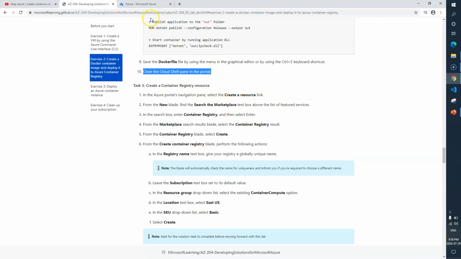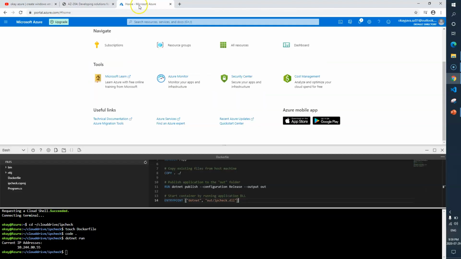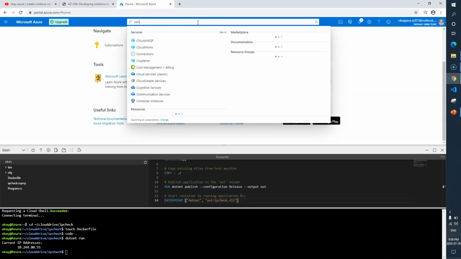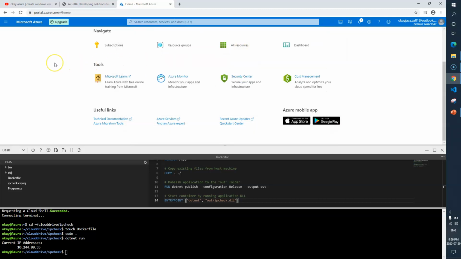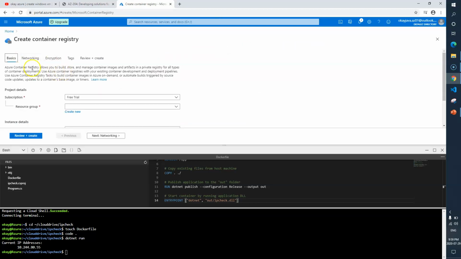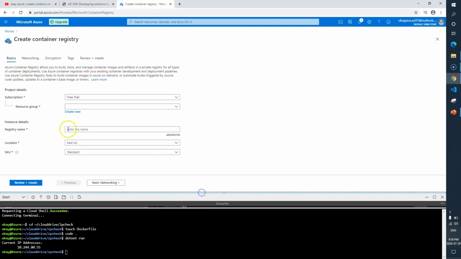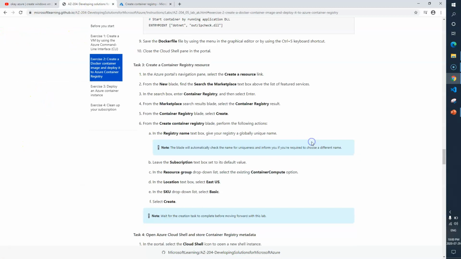Follow me here, we are going to complete all 6 steps. I'll simply type container registries here. You can see it here or here. I'll click container registry. Let me minimize this one. Here are the options that we need to fill in to create a container registry. I'll go here and get the details.